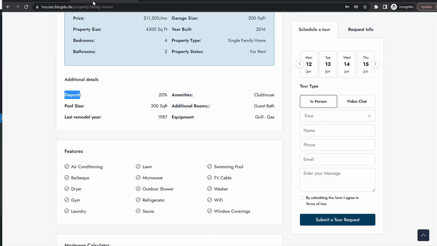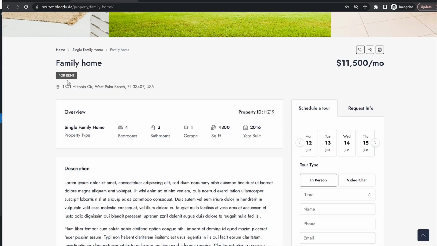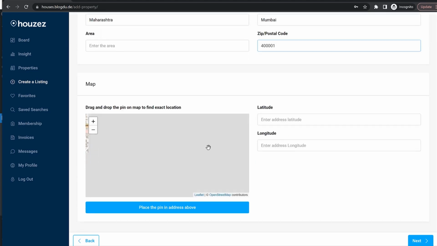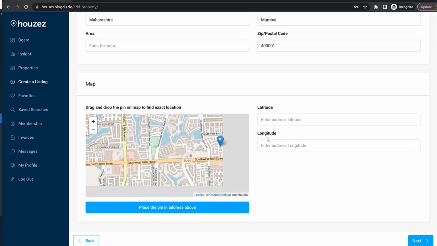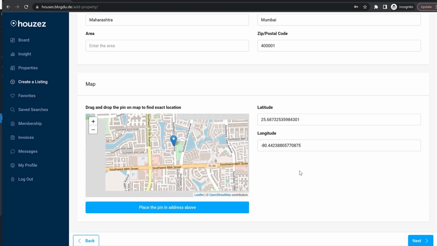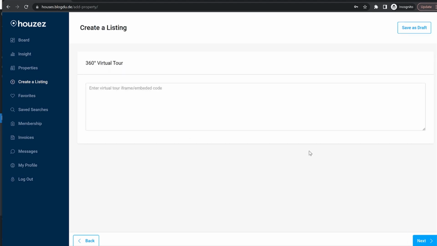What is the address? So in this case, this is the address. Okay, I'll remove this much. Country, you can select country, you can select state. You can select which city it is and in which area, and you can select the zip code, postal code. You can search for that location, mark the exact location over here. All right, click on next.